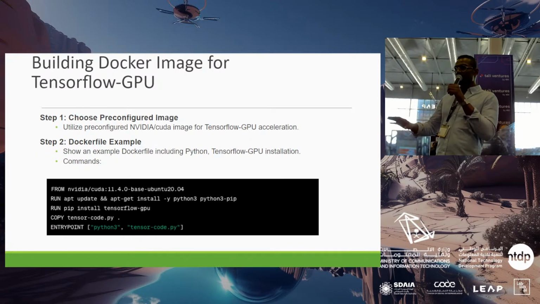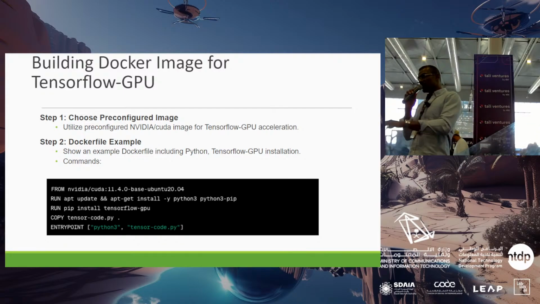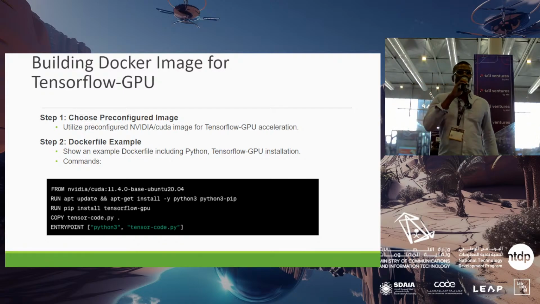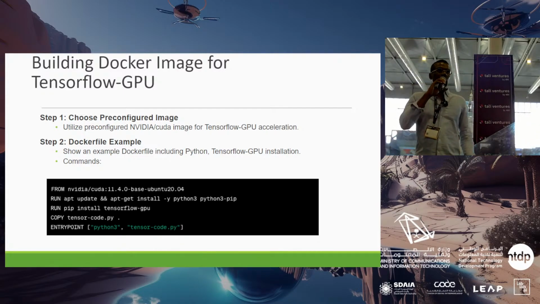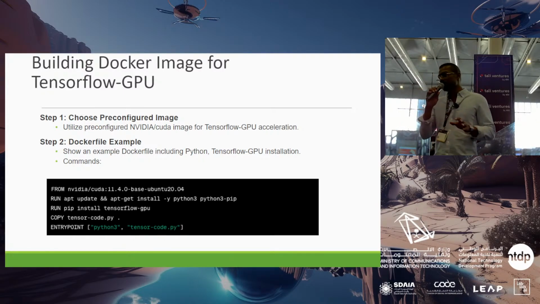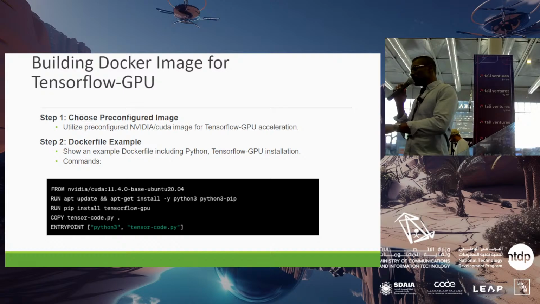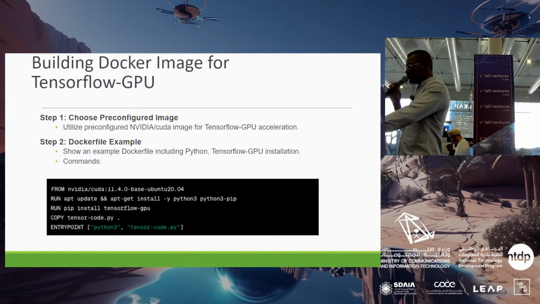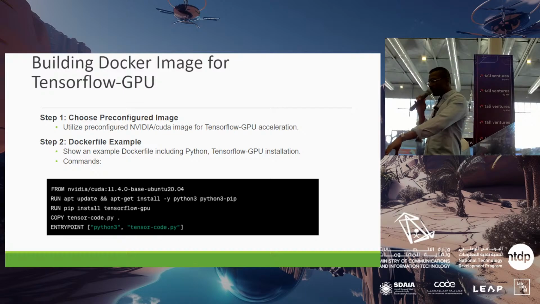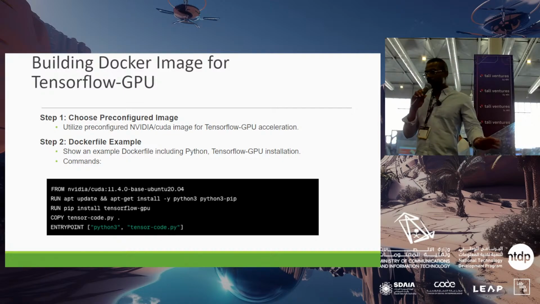So basically, this is kind of like the end. This was the live demo part of my presentation. Yeah, so basically this is like the end. This was a live demo. I was showing you how to pull an NVIDIA Docker in and install TensorFlow in the container and run a tensor code.